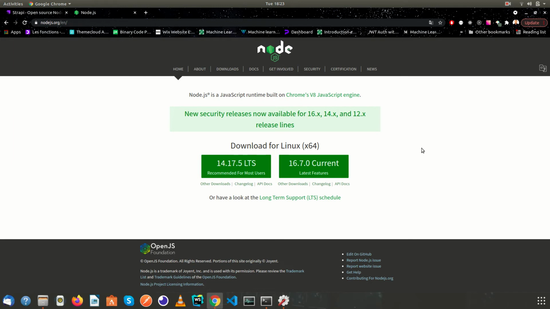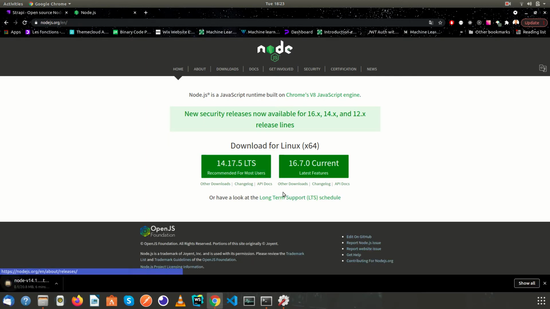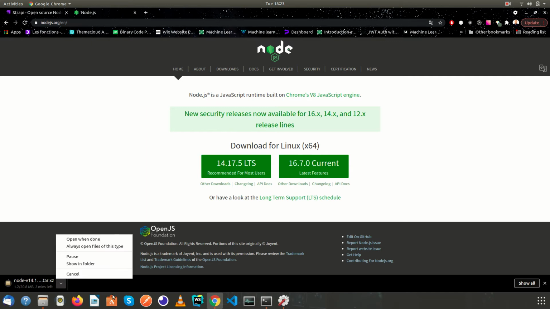Okay, so to install Node.js on your local machine, you just have to go to nodejs.org and download. You can just take this LTS version because it's the standard, supported version now. So you can just click on this and download Node.js. I've already downloaded it, so I can just cancel.